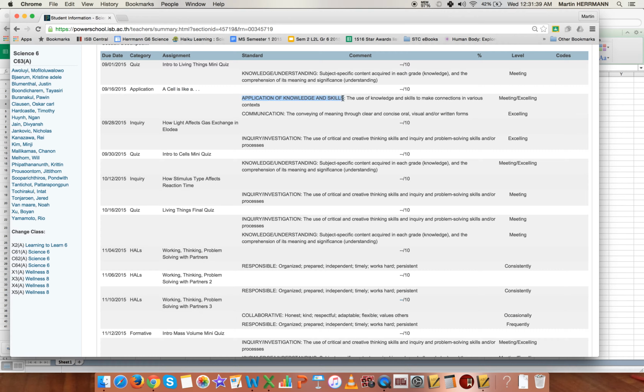So if we go back and we click, well, we need to just notice this. We have two things. We have application of knowledge and skills. That's one standard. We also have communication. That means that we're going to have to put grades into each of those categories, meaning that there's going to be two tabs in the spreadsheet. So we need to keep track. One is a meeting, excelling, and one is an excelling.